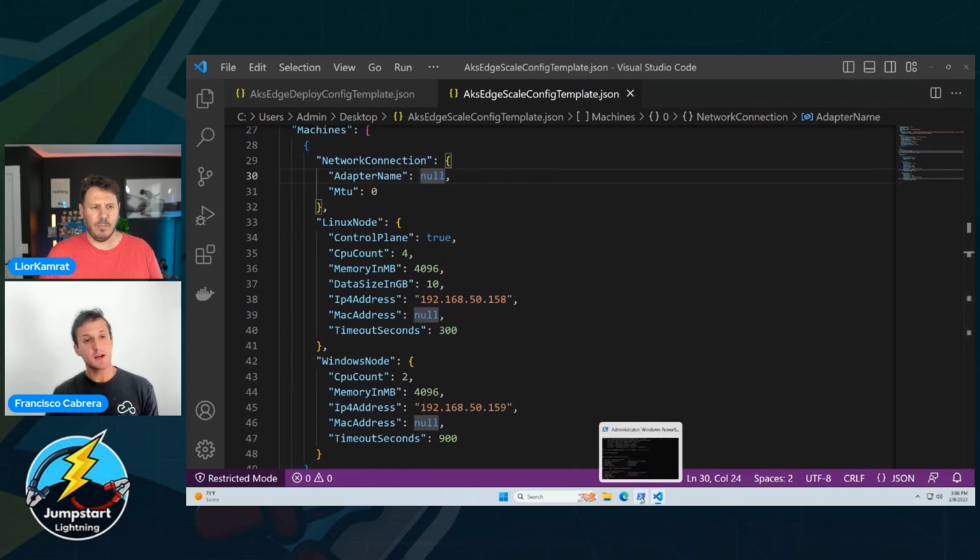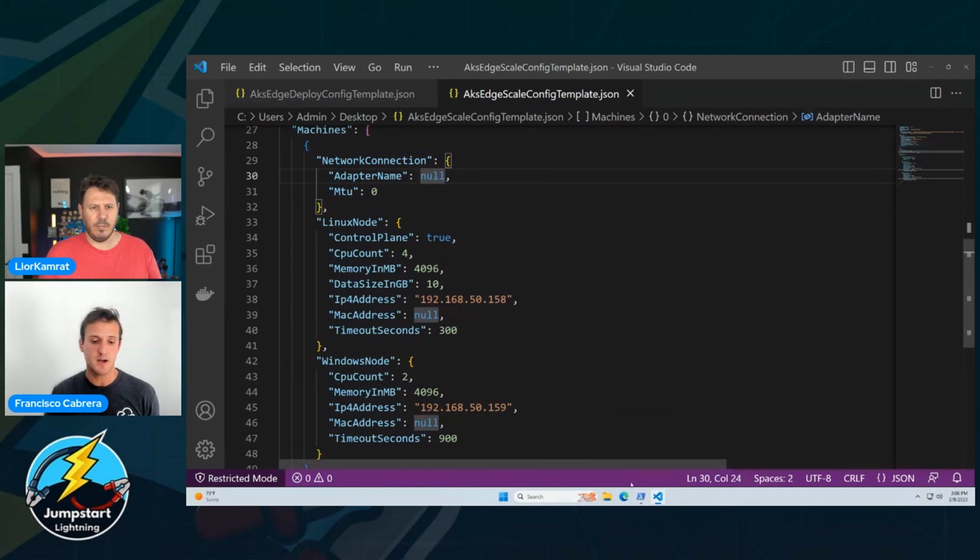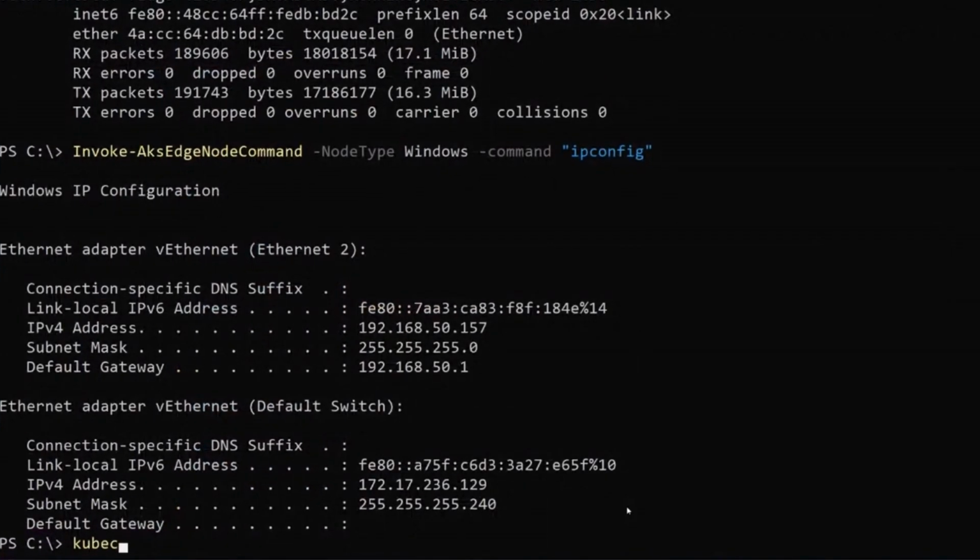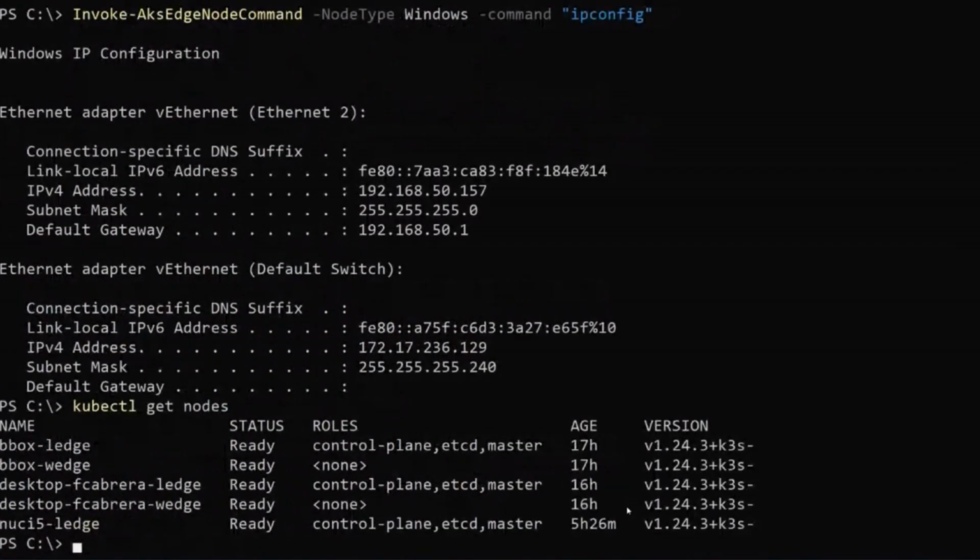Then you just go ahead and deploy using this new JSON. And this ends with a deployment where you have one device with 2 Windows nodes and 2 Linux nodes, and then you have another device with a Linux node.